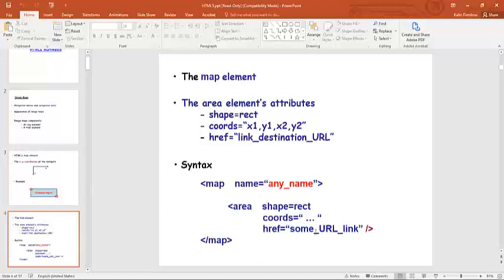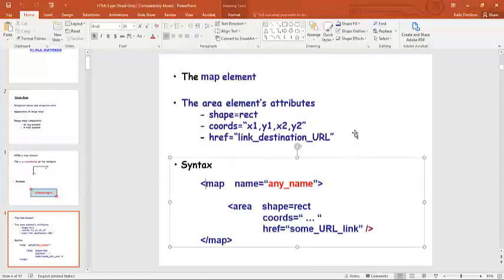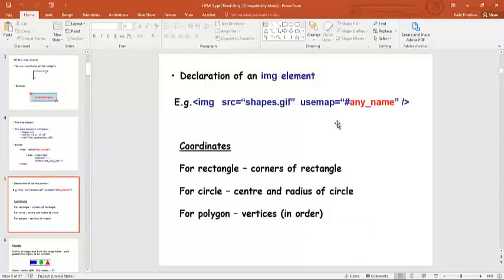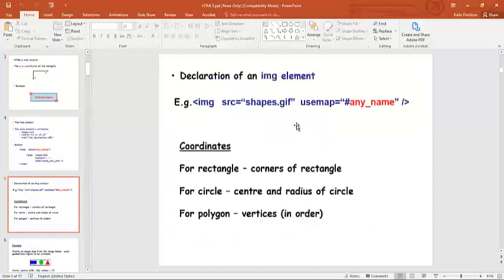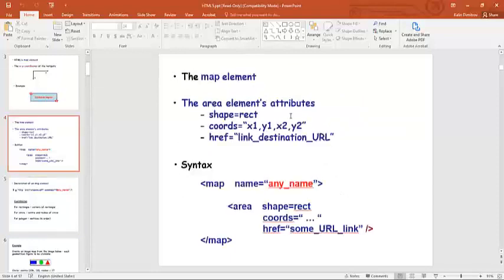So what we're seeing here is the syntax for creating the map element. We give it a name and we create areas. We can create as many areas as we need. The area element's attributes describe the shape and the location of the hotspot and the URL to link when the hotspot is clicked.